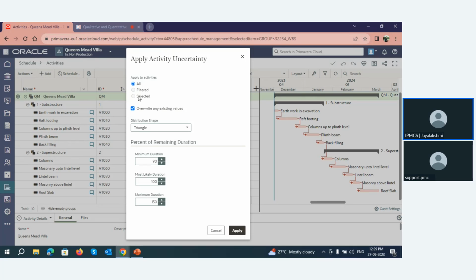Yes. And the distribution shape can be triangle, uniform, or none. Generally, with triangle we have three values: one minimum value, one maximum value, and one most likely value. When it comes to uniform, there are only two values, one minimum value and one maximum value, and in between, our actual value will be floating. So for this webinar, I'll choose all activities and the distribution shape as uniform. I'll be applying the same criteria for all the activities.